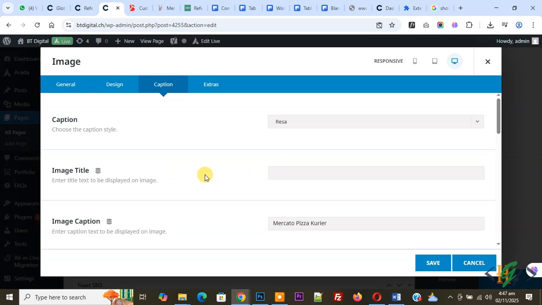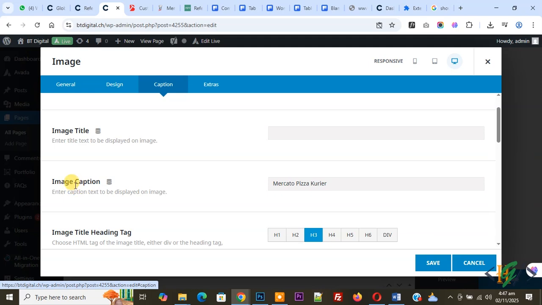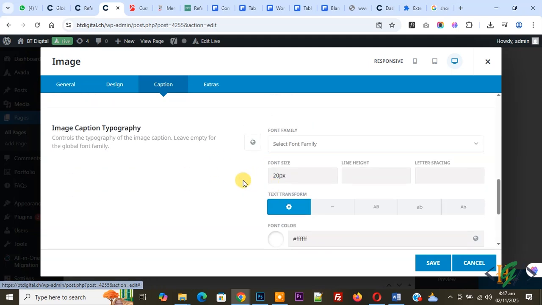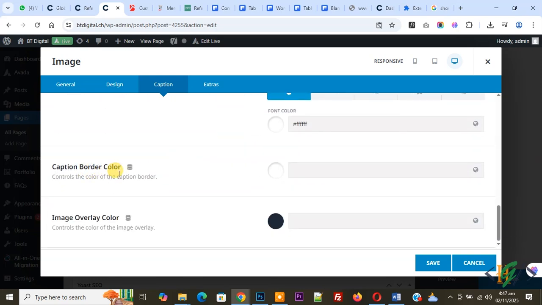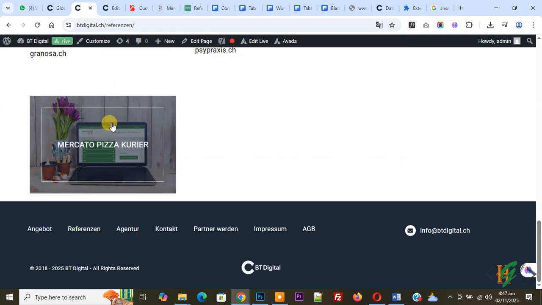So we are using custom CSS to hide this, display none. Now you see, you can add text in the image caption and image title, and adjust font family, font size, font color, caption border color, image overlay color. You can do settings according to requirement, then click on save and then click on update. After that you will see this result. When we hover on the image, you see text in the Avada theme without using any custom code. We just hide the image title by using custom CSS, display none.